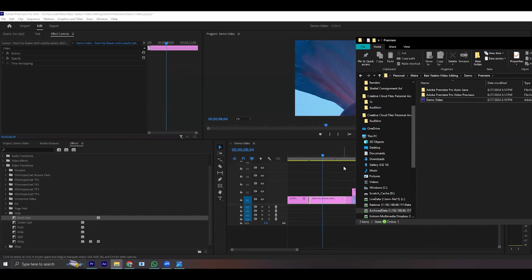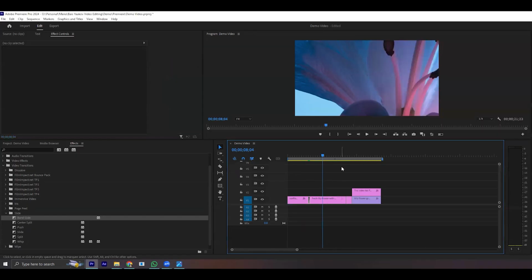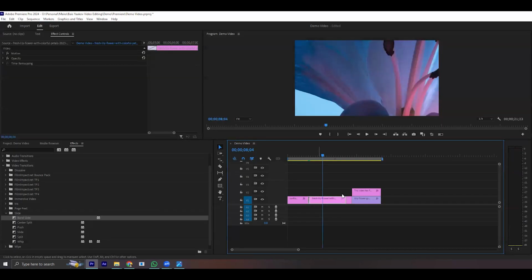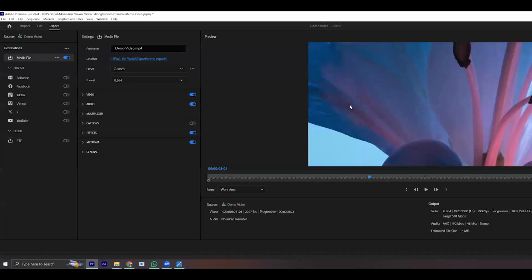So what you want to do is put it into a format in which everyone can watch it. The 2 most common are MP4 and MOV. How to do that is you can come up here to the Export tab, and that brings you to your export screen. The shortcut key for that is Control-M. That brings you to your export screen.